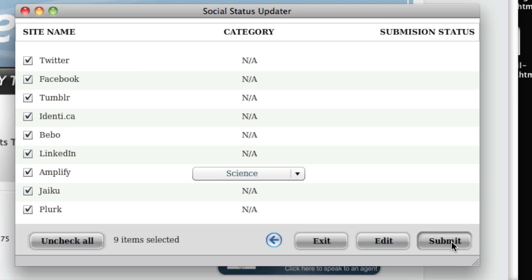Rather than having to visit each site independently, you can just update it in one location, and Kaching will distribute that to all the popular social networks out there. It makes updating your followers extremely simple.